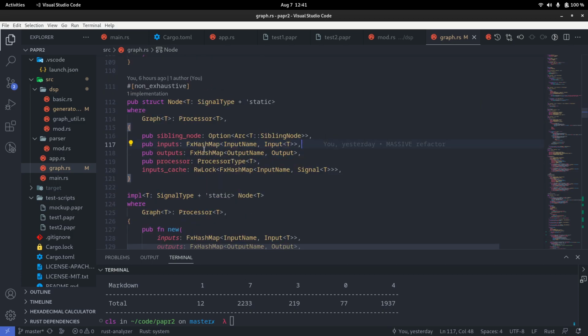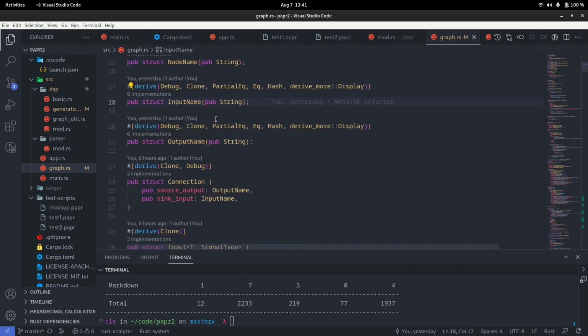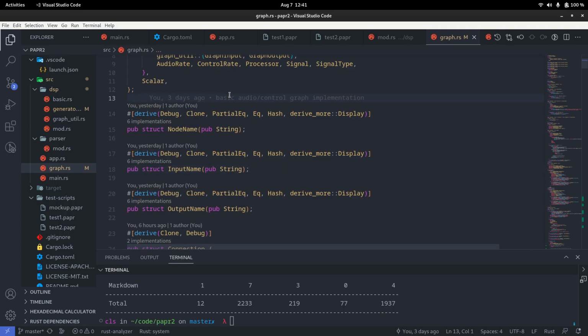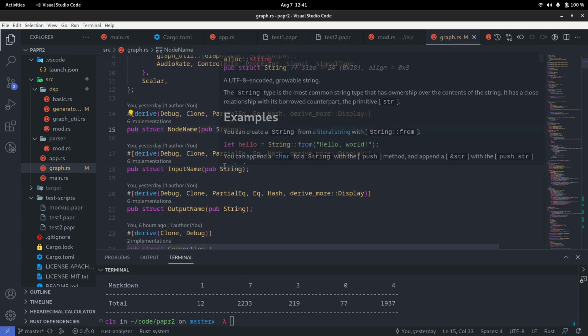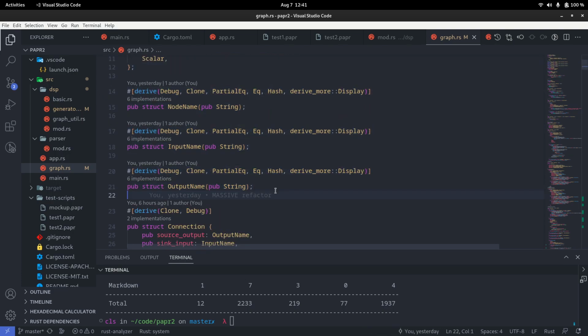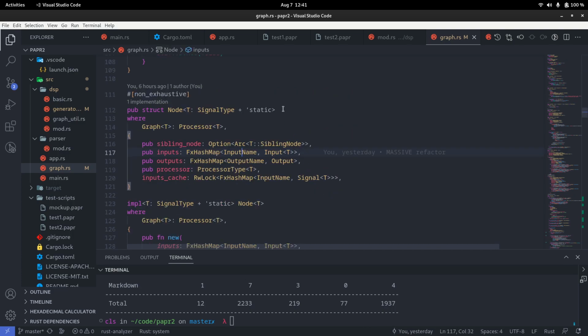And I have some inputs and some outputs to the node that can each have their own distinct names. I'm taking advantage of the robust type system so that I can't mess up by passing an input name to something that expects an output, or an output to something that expects an input. These are all identical structs, but they all have distinct types, which means I can use them distinctly. So anyway, going back there.